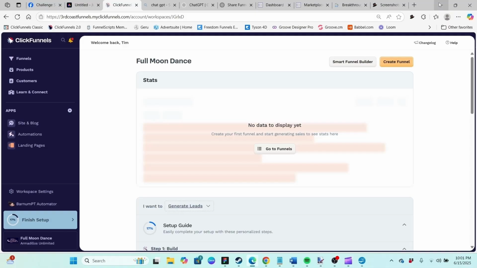So we're back in our full moon dance workspace, and this is going to be sort of my little sandbox to play with for a lot of things that I'm going to make videos for. It has a theme of belly dance and belly dancers. What I intend to do with this video is show you how to copy a funnel in a workspace, but what we're going to be doing today in the video is duplicating a funnel within the same ClickFunnels workspace.